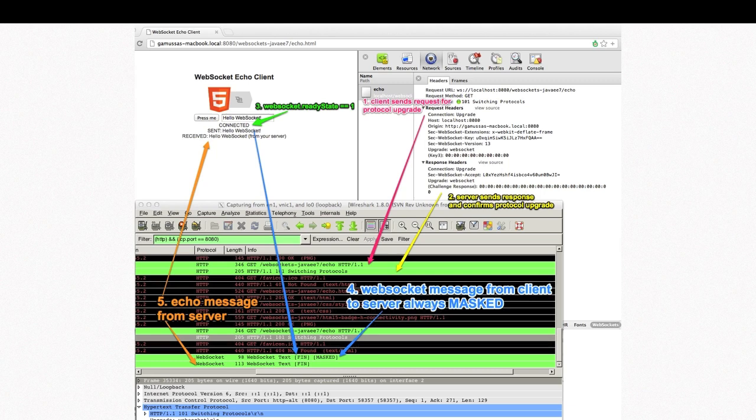In this slide I would like to show this sequence. Basically, number one here, the first place, is the client sending the request for protocol upgrade, and we see that this is the pink arrow. We send the request, and on the yellow arrow we can see that the server sends the response back and confirms the protocol upgrade.